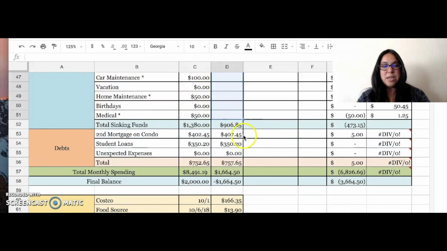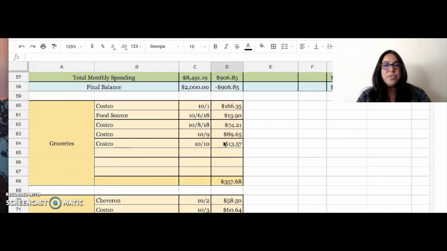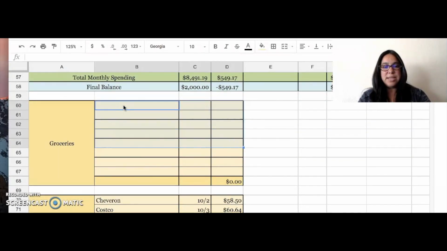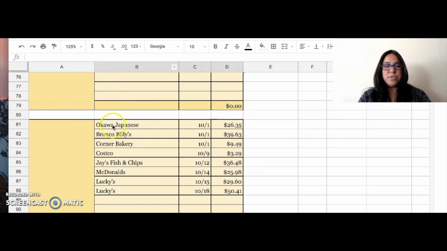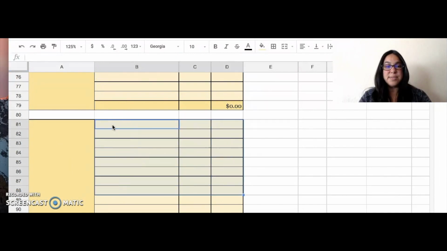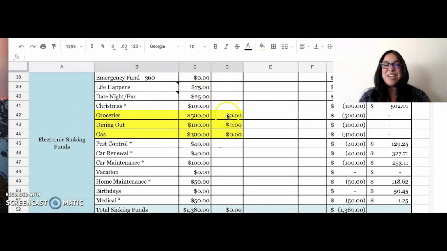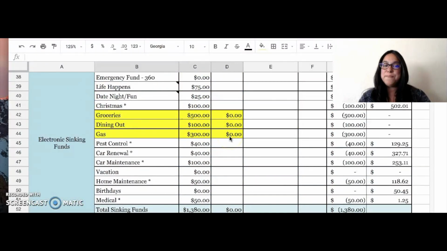Okay, and then delete these really quick. Okay, so groceries, we'll just go ahead and delete this. Same as gas and dining out. And we won't really talk about the dining out because that's embarrassing. But you'll see here that it just automatically went to zeros.